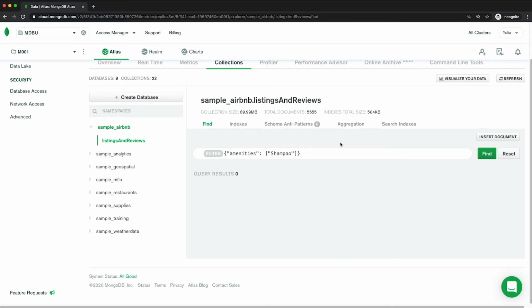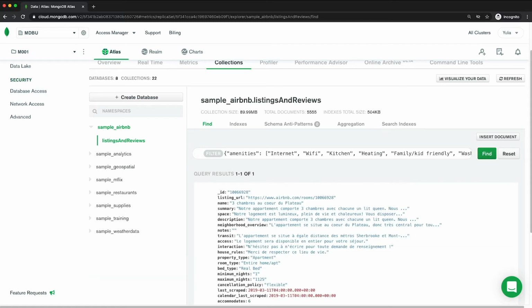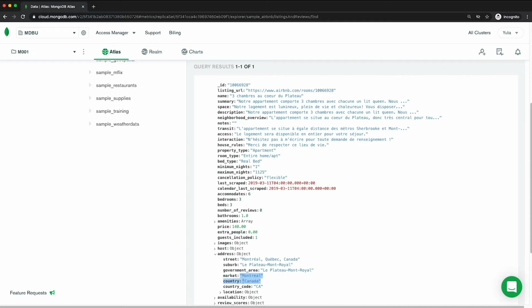Now, the question is, does the order of elements in an array field query matter? To test this out, we'll just copy an array field from one of the documents and do a search that way. As a result, we can either get all documents that contain the same amenities regardless of their order in the array field, or all the documents that have the amenities listed in this exact order. The result is a single document with a listing of an apartment in Montreal, Canada.